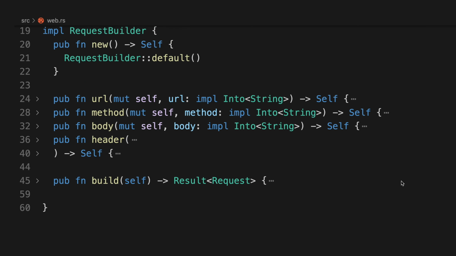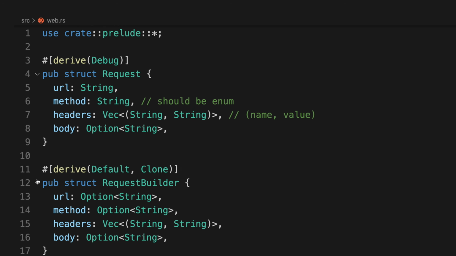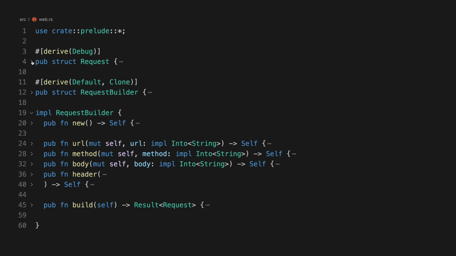And that's it. That is basically the builder patterns that you can use when you are building relatively complex objects.